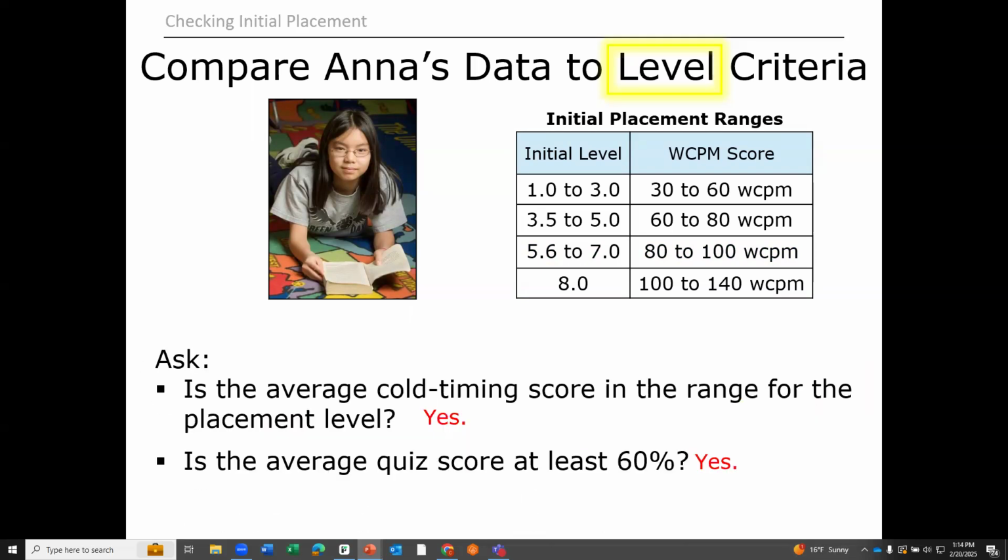So her cold timing is in the right range. She's in the range for this placement, indicating it's the right level for her. Her quiz is good enough that I'm not concerned. What would you do with Anna?